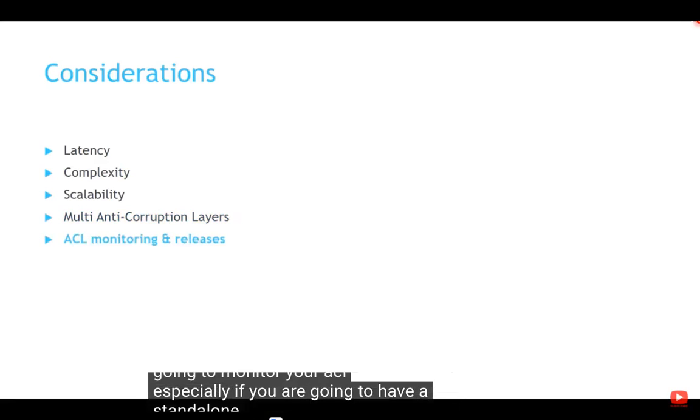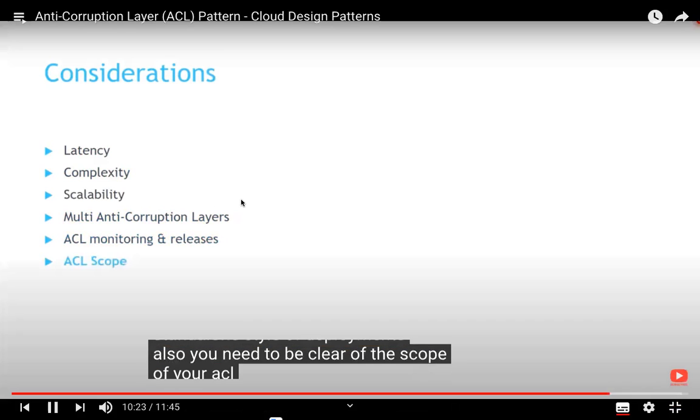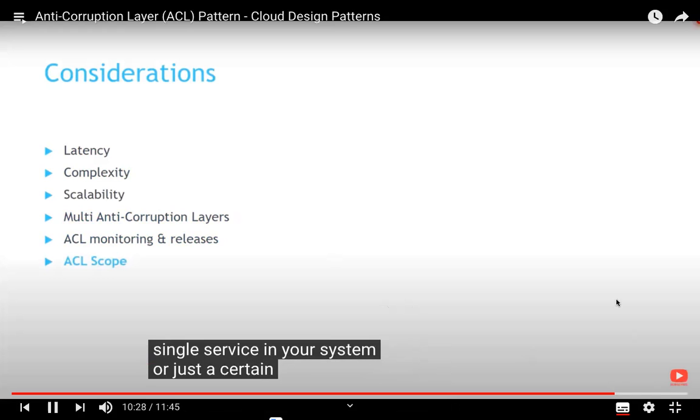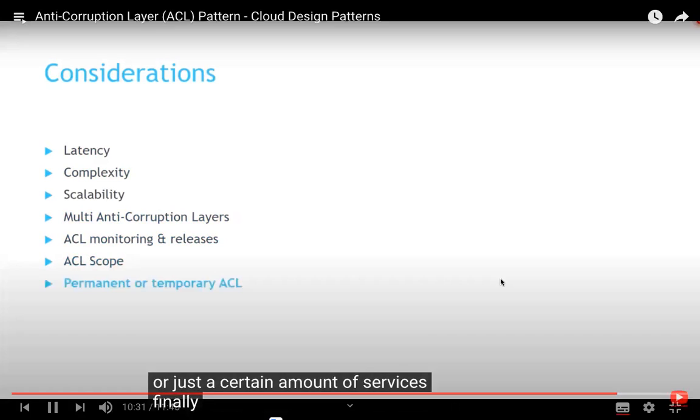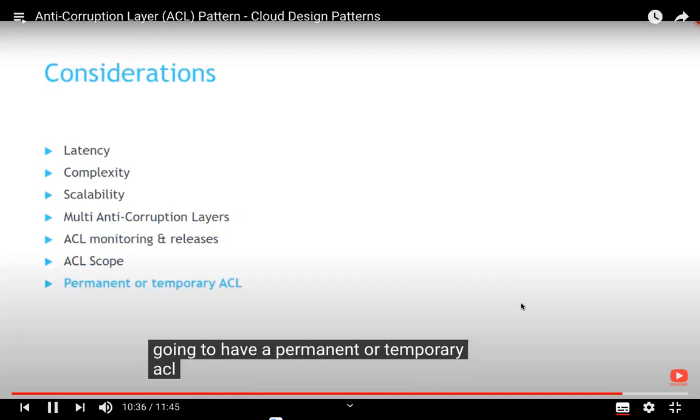Also, you need to consider how you are going to monitor your ACL, especially if you are going to have a standalone style of deployment. Also, you need to be clear of the scope of your ACL, whether it includes or covers every single service in your system or just a certain amount of services. Finally, you need to consider whether you are going to have a permanent or temporary ACL.